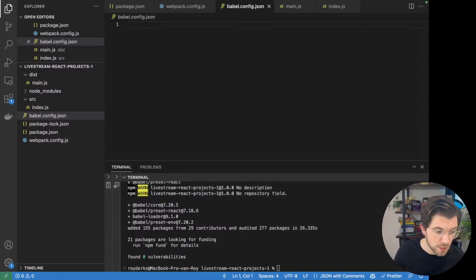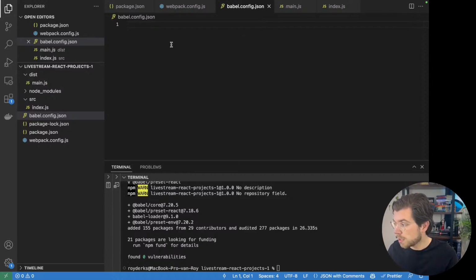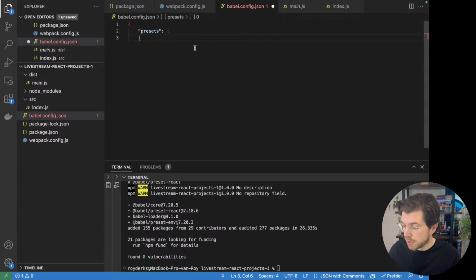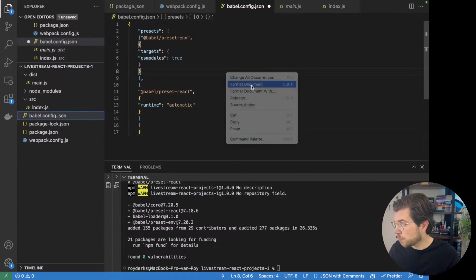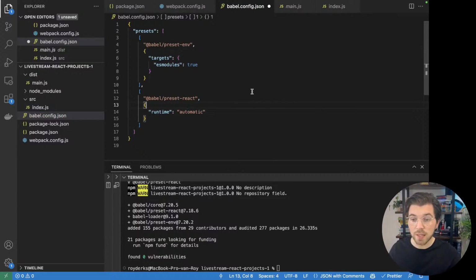Let me copy and paste this code block from the book as well. First, I will be setting up the presets. It looks something like this. And then I will be adding the specific dependencies in there as well. Let me set it up like this. And then let me reformat the code using ESLint, which I've installed in my editor.